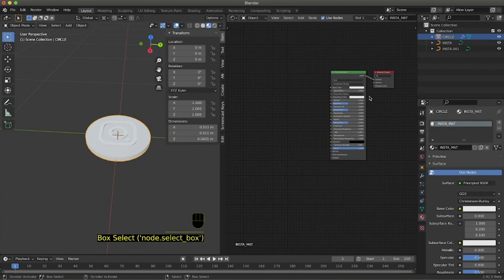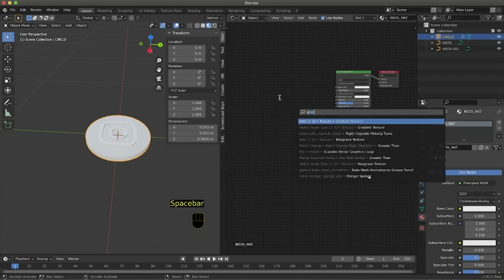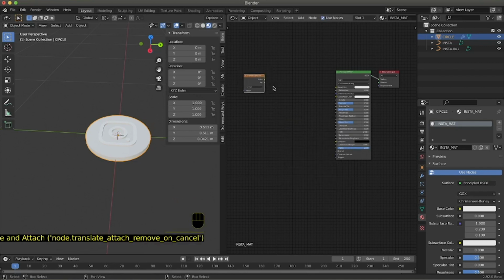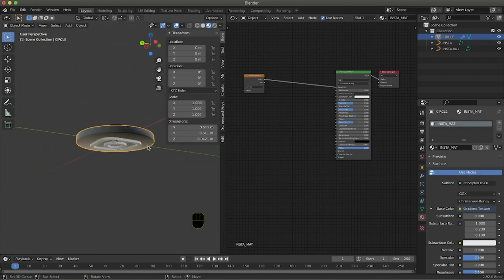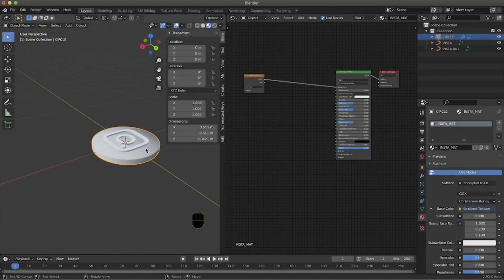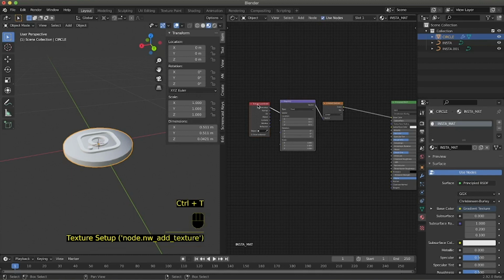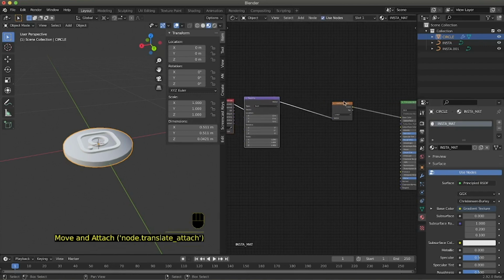So into the diffuse, I want to create a gradient map. So I search for gradient, actually Shift A, search gradient texture. I connect the gradient texture, and as you can see, my object has instantly a quick gradient applied. The other thing that I want to do, and I use the node wrangler to do that, I press Ctrl T, or you can create this texture coordinate node connected to a mapping node connected to the gradient texture to control our gradient.